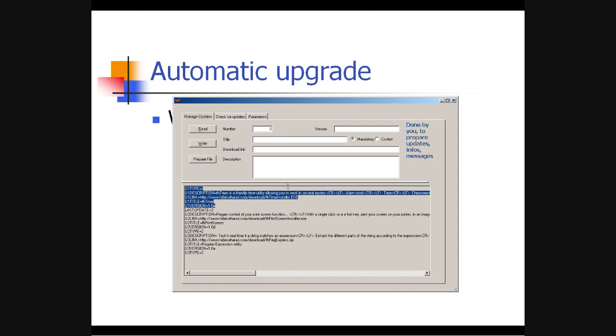So if I want to look at what is in update 1, I just put a 1 here and click read, and the read button is going to extract from this the information in a usable form. So the number 1 is version 1.0e, the title is FHtimer. It's a comfort update. The link to download is from fabriceharary.com download FHtimer installer exe, and the description: FHtimer is a friendly timer utility allowing you, and so on and so forth.